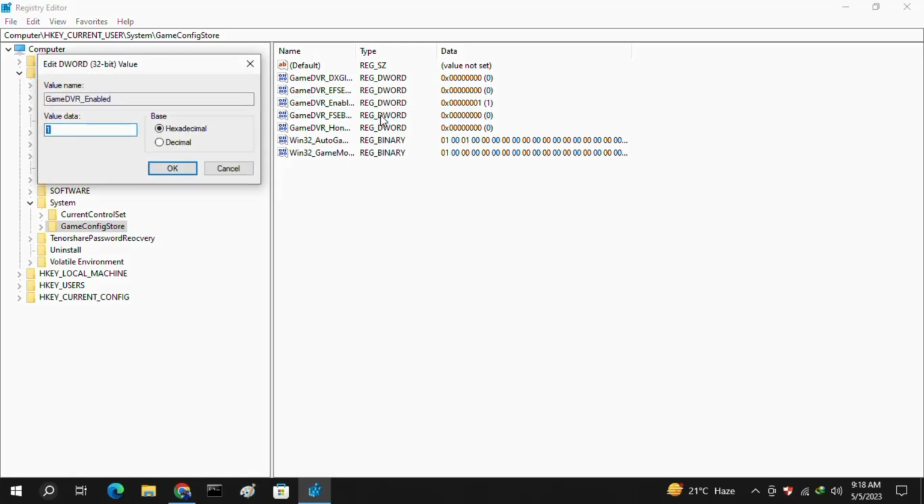So alright, this pop-up will open for you. Here in the value data you have to just backspace one time and put here the value 0. Once you're done, click OK. So now moving to our second step.